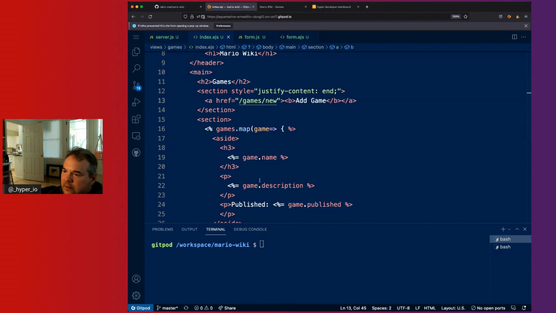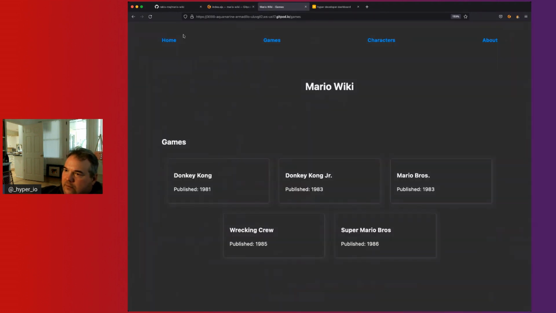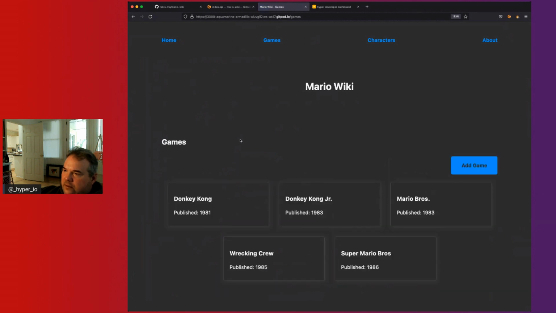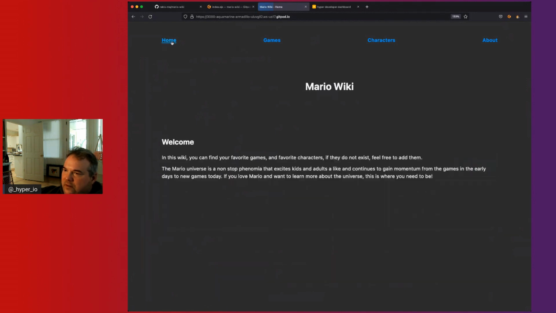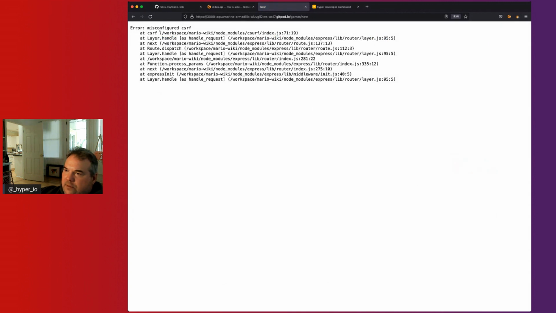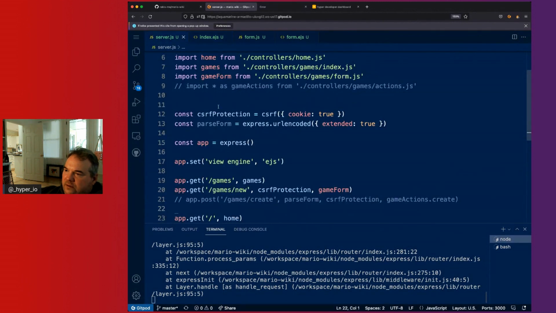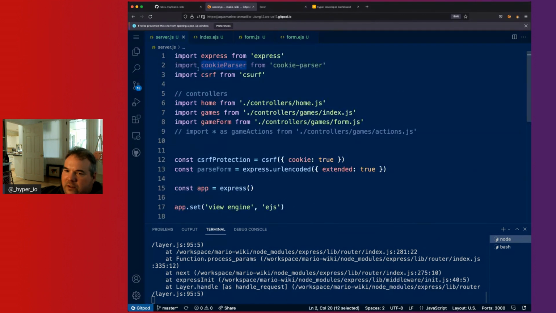Okay, so now let's run yarn dev. Cool. And we'll go to the browser, and cool. So we've got home. We go to games, still listing our games, and we go to add games, and misconfigured CSRF on index 71. So did something wrong there. Hang on. That'll be in our server. CSRF. Import cookie parser. Okay.